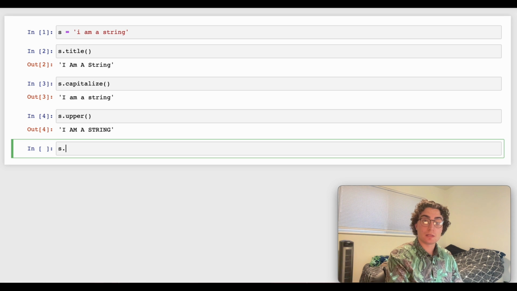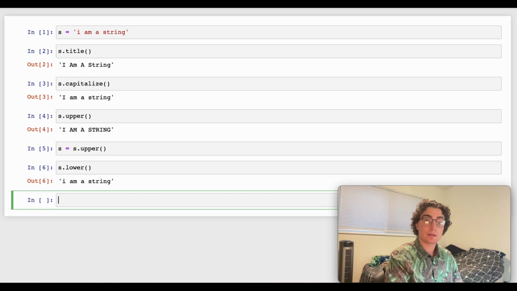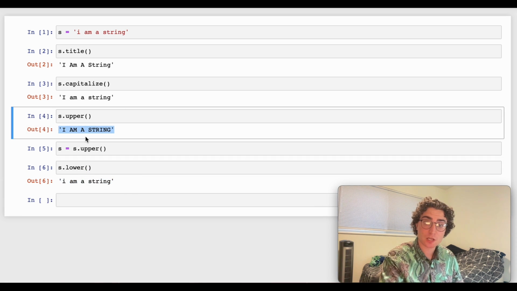We could do the lower, so if we set S to upper, and then we print it out lower here, it will return all the characters as lowercase as opposed to all the characters uppercase with upper.